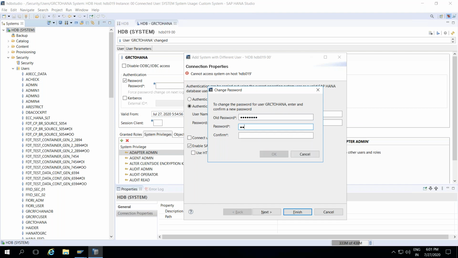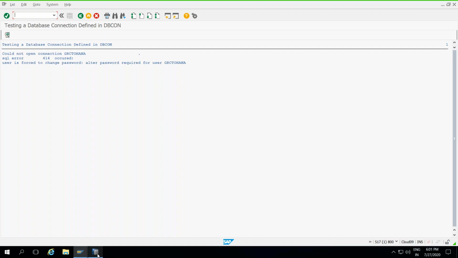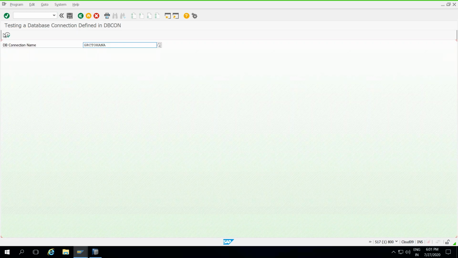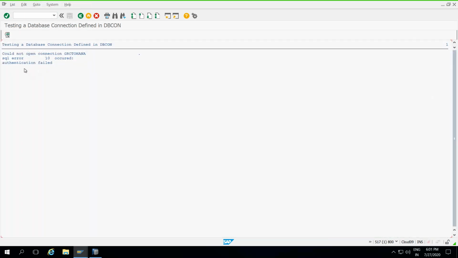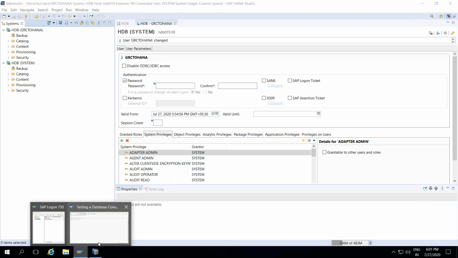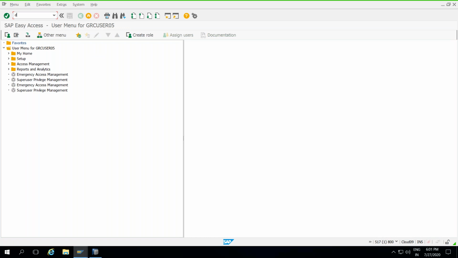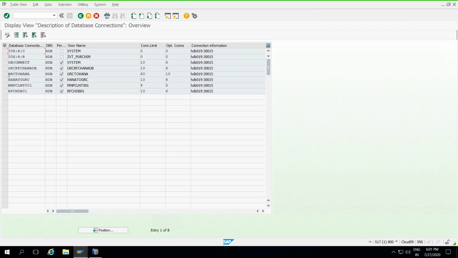It's like an RFC connection; you can do the same kind of connection test, which is compulsory. Okay. Authentication failed. Why did it fail? GRC2 HANA. So once again, go further. GRC2 HANA. Again, I deleted it once.